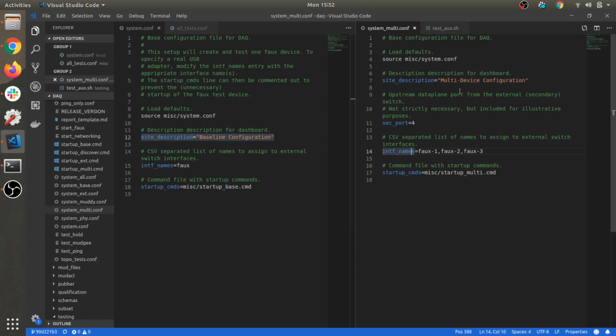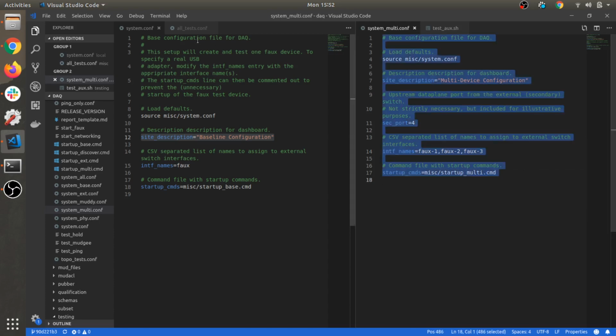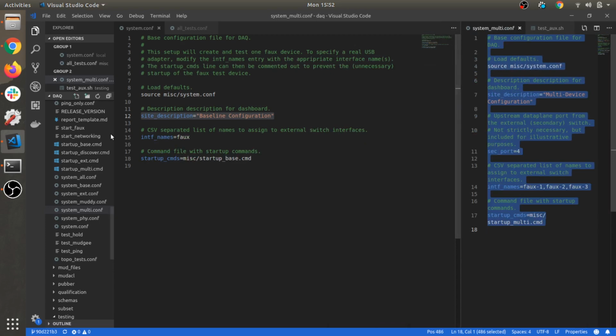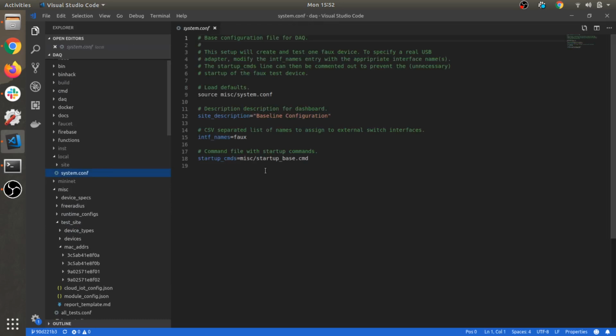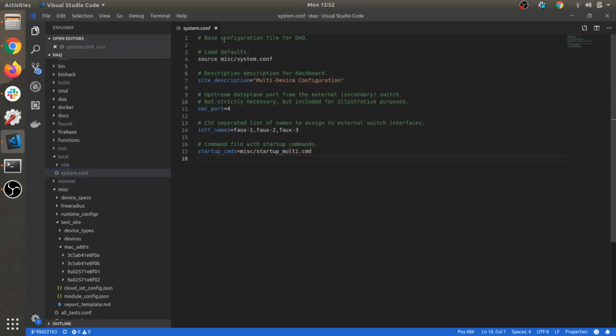The systemmulti.conf does a few more things. So we're still using the MISC system.conf as a base, but now we're adding 2 more faux devices. So what I'm going to do is copy this into our system.conf. I'm just going to see what happens. So let's just close all that. Right, so now we have a base configuration file for DAQ, another site description, which I copy and pasted. Multi-device configuration. Sec port 4 tells it to init, and we'll go into what that is later.